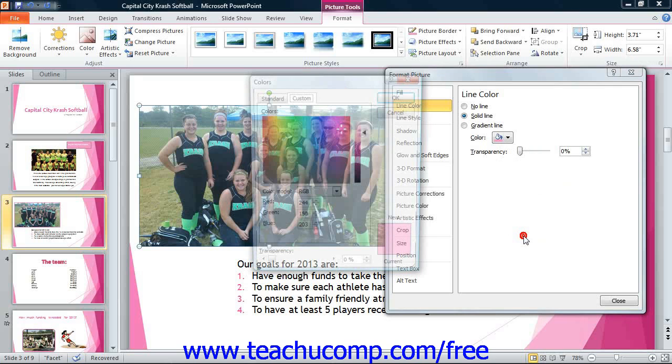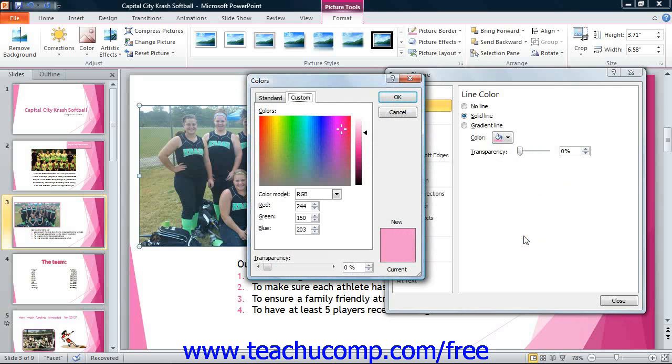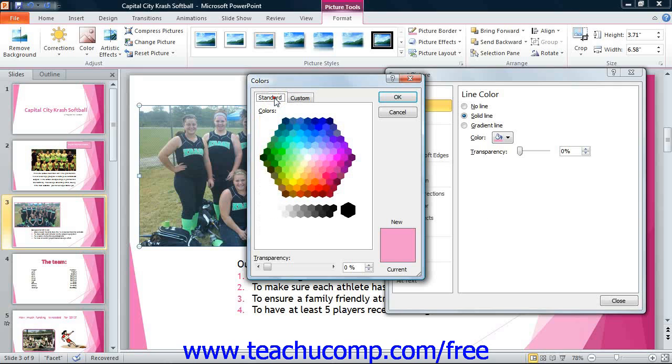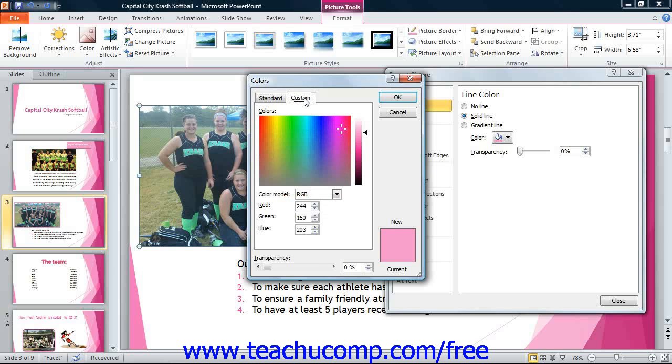In the Colors dialog box, you can create almost any color you desire. This dialog box is available in almost all of the places where you can choose a color in PowerPoint. You can either click the Standard tab and then select one of the colors shown in the honeycomb, or select the Custom tab and select a color you want. Notice at the bottom of both tabs there is a transparency slider to set the level of transparency to apply to the color.